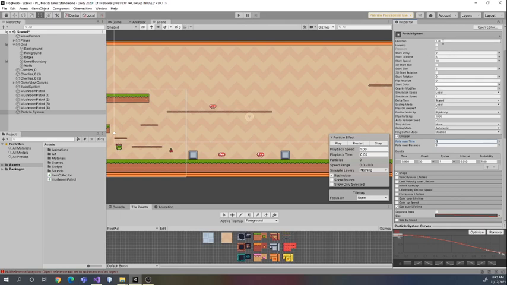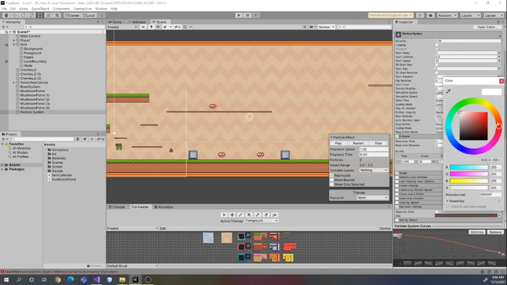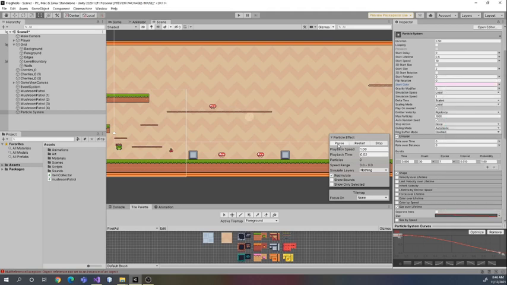So the duration is 1. Actually, I believe I had this much lower than that. So I'm going to put it at 0.5. And our lifetime, I'm also going to put in 0.5. And the start speed, I'm going to leave it 10 for now. The start size, 2. And I think the rest of these are fine in terms of what we're working with. The start color, you can change the color of this to one that you want to use. I'm just going to set it to a pinkish color. And so again, you can push play to see what that looks like. So it's producing this burst and sending them up.